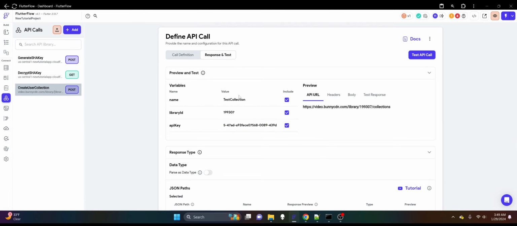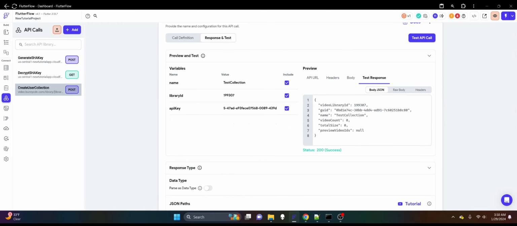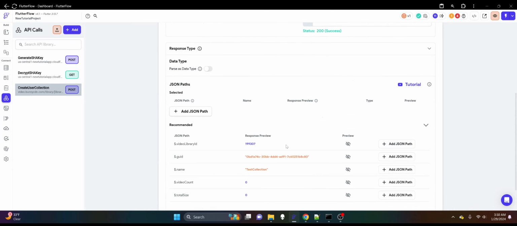All right, so again, we're sending the name as JSON in the body to name the collection, and then library ID is being sent with the URL right there, and then the API key is being sent as a header. So this should create a video object for us and return the GUID for that video object. All right, so that was quick. It returned it here. That's our video ID right there. It gives you a little bit more information if you want it.